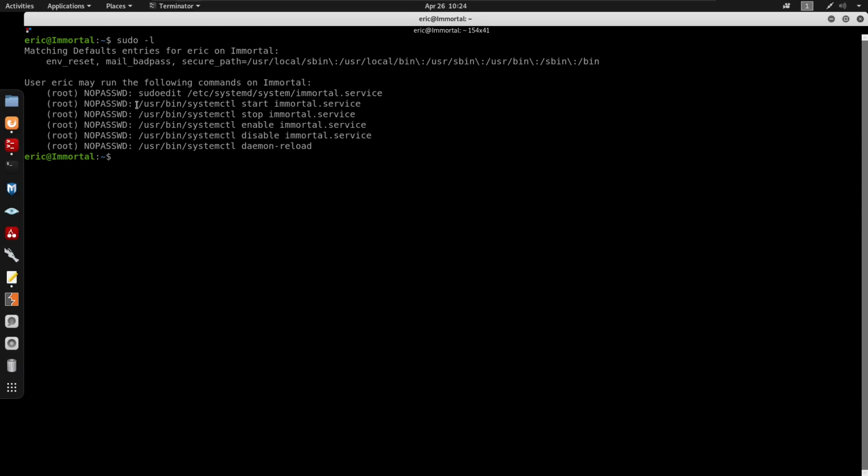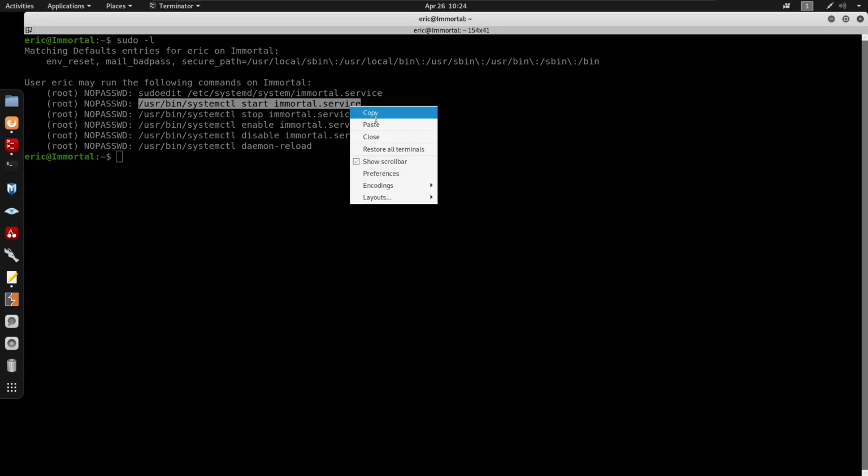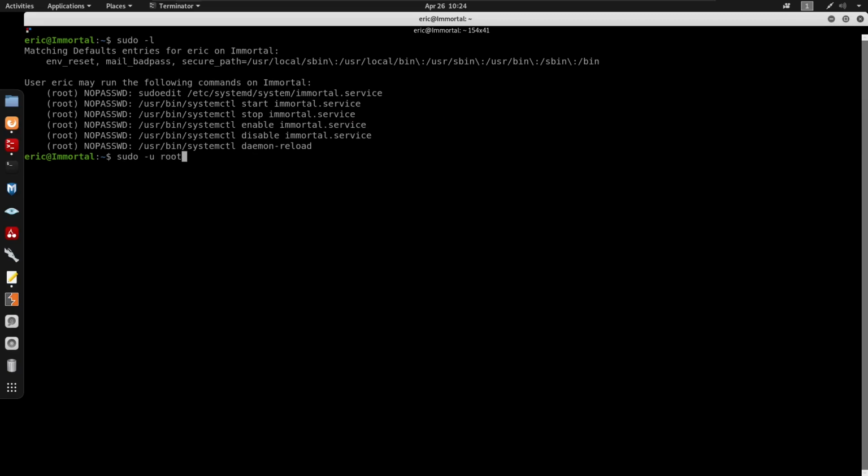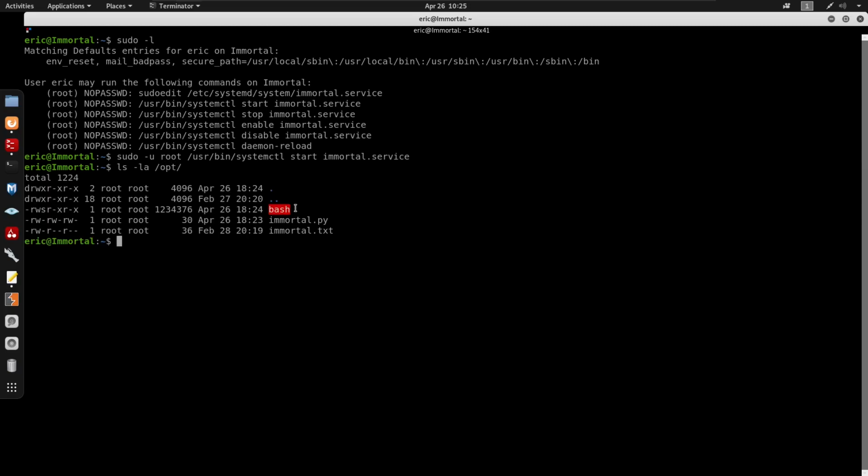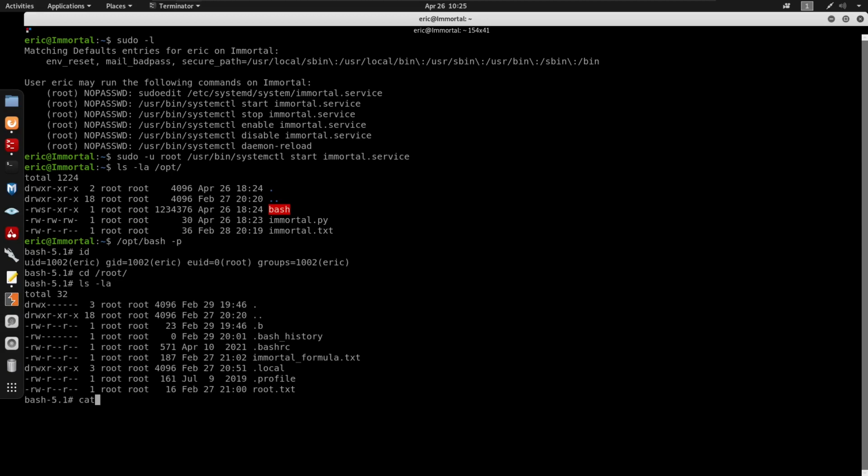So we can just copy this command here. We'll sudo -u for root. So if we do ls -a /opt, you'll see now I do have this for bash. We'll do /opt/bash -p. We do id. Now I'm root. So cd to root, ls and cat root.txt.